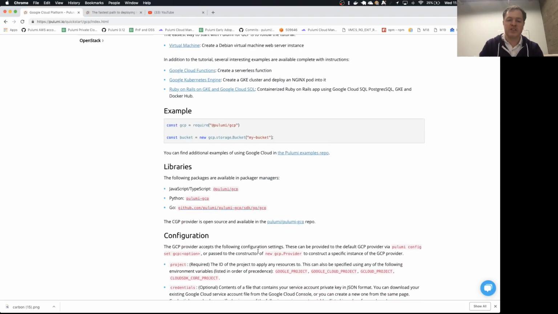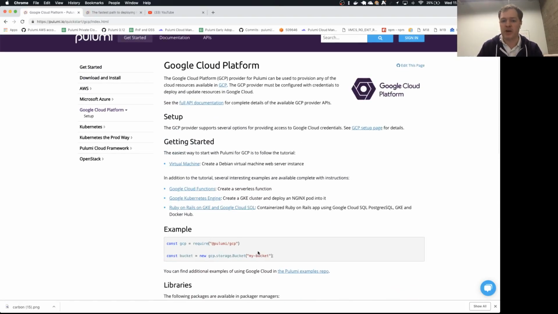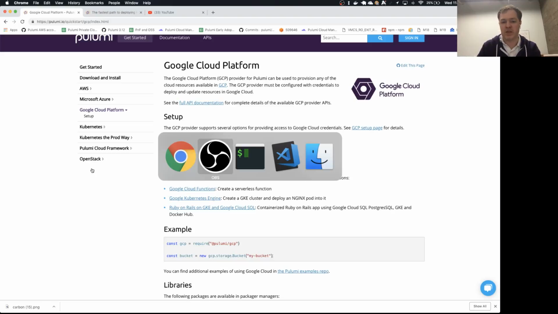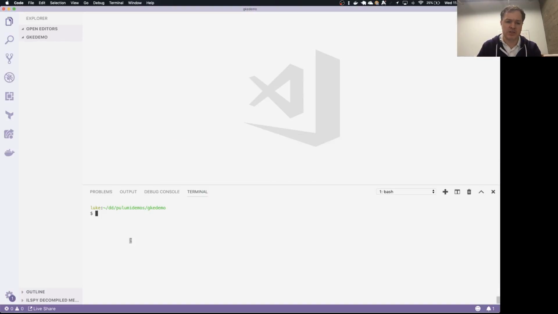So this is definitely a good place to get started and orient yourself as you're starting up for the first time using any one of these platforms, whether it's AWS, Azure, GCP, Kubernetes, OpenStack, or any of the other platforms that we support. And so what I'll do is come over here and go to a blank slate, and from scratch work through building up an example that uses GKE.